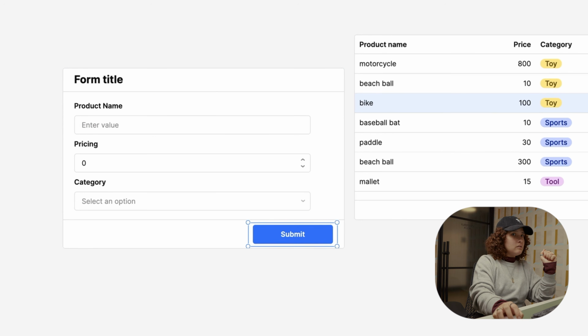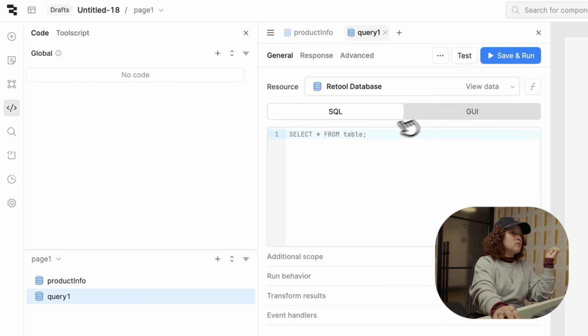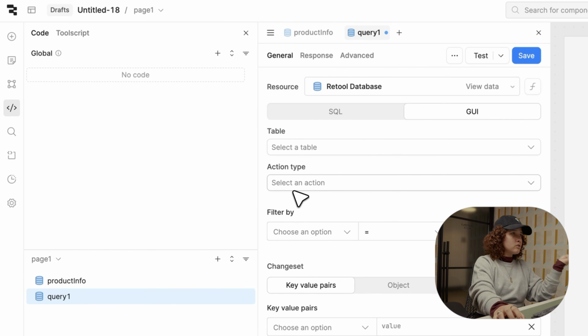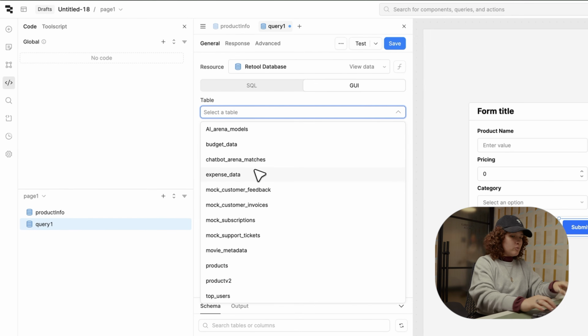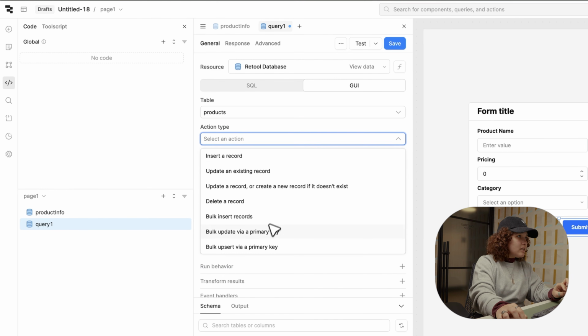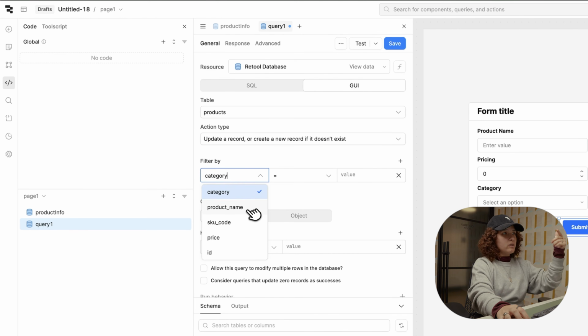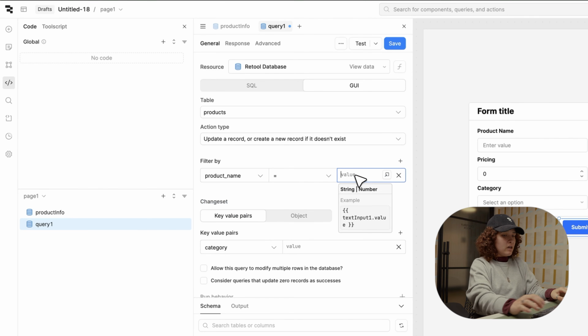Cool. Then let's do a sending away. The same way that we had the inserting, let's do that. So let's do it through GUI. I did a research query, Retool Database. Let's do products. Awesome. And then let's do update a record or create a new one if it doesn't exist. We're going to match. How do we know that this is working? Well, we need to filter it out. We're going to filter it out by the name.